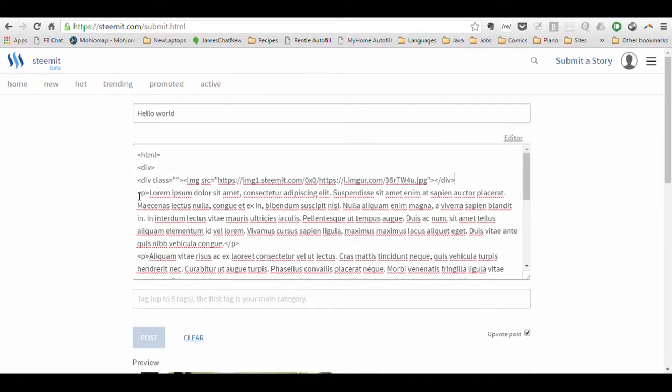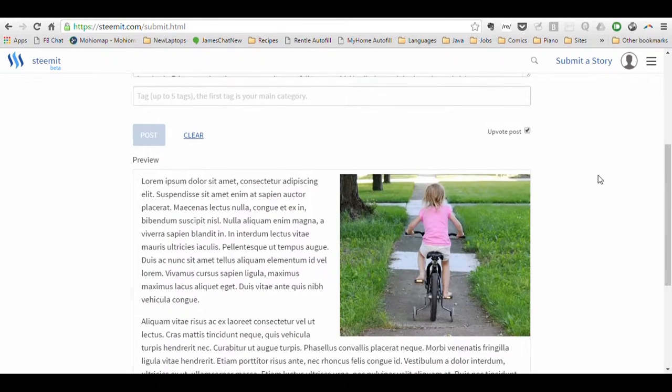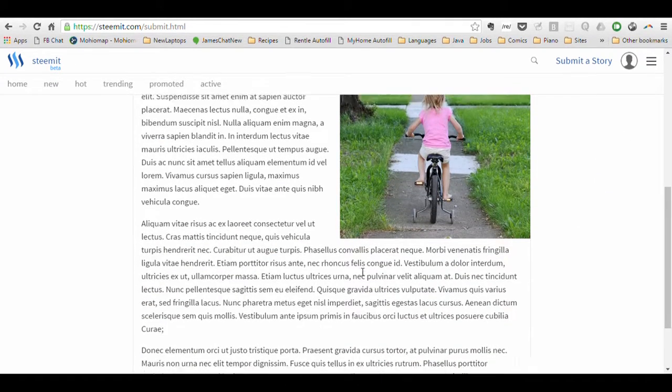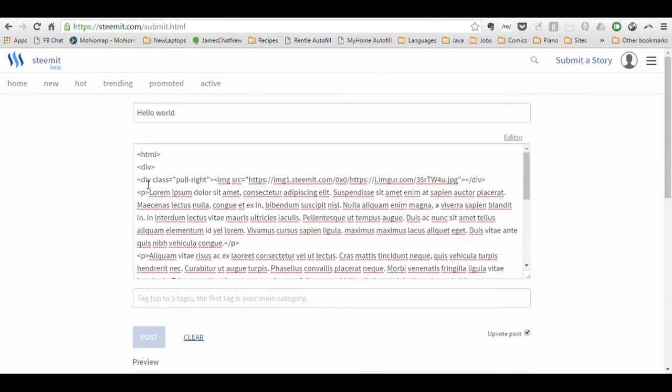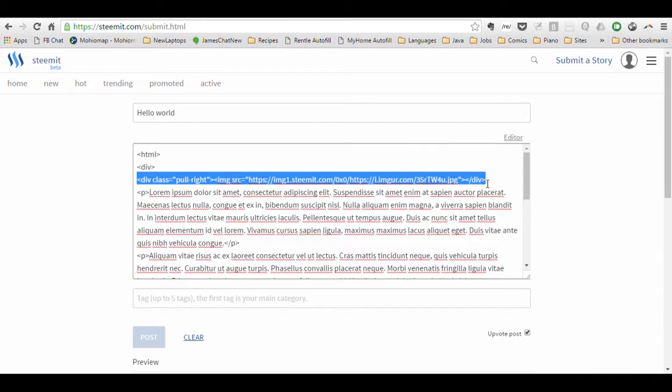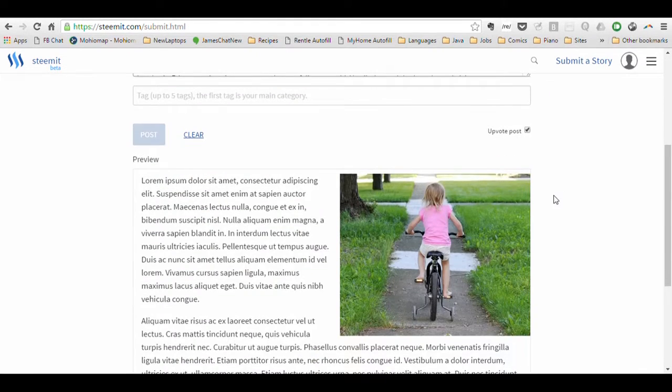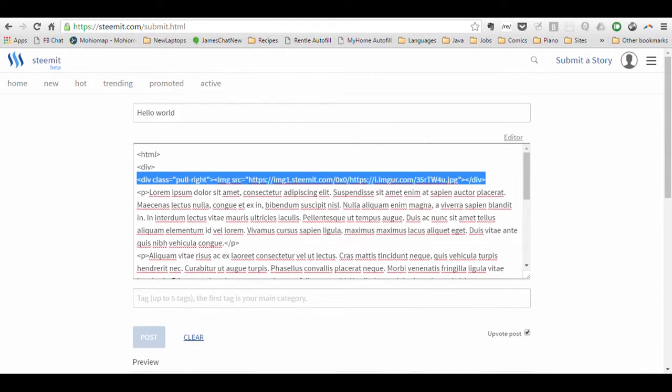So far so good. Now we just paste in the pull right. And when we scroll down, you can see that it is now floating on the right of the text. And that's all you need to do. That's the line right there: div class equals pull right, and wrap it in a div.